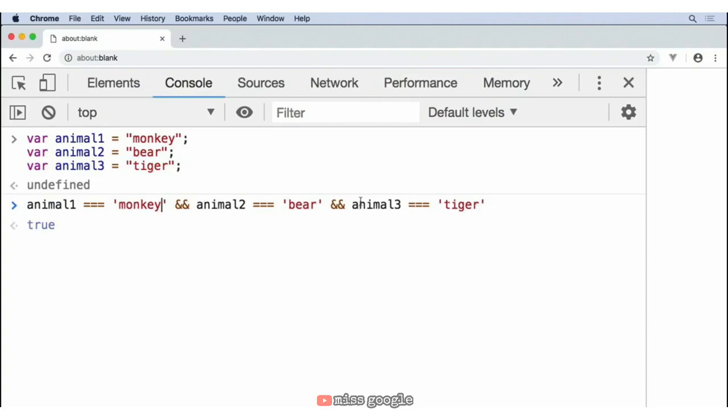If I only care about one of these conditions being true, I can use OR instead. I can ask, is animal 1 a monkey? Or, using 2 pipes, is animal 2 a bear? And that's true. If I change monkey into an ape, now I'm asking, is animal 1 an ape, or is animal 2 a bear? Animal 2 is a bear, so this part's true, which makes the whole thing true. For ORs to return false, the entire thing needs to be false.